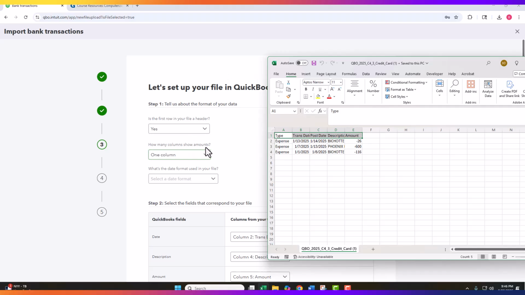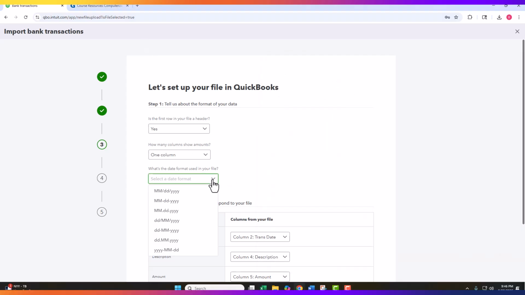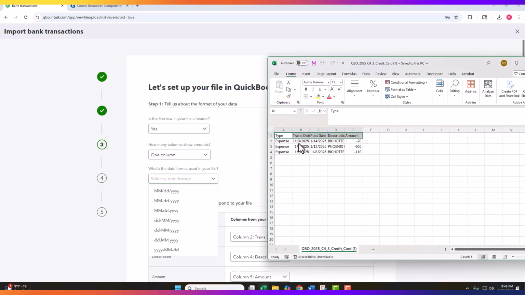How many columns show amounts? In this case, only one column shows amounts. So we're going to keep that. Next, we need to select the date format used in our file. So if we look at that date format, it's the month first, then the day, and then the year. So this first one works right here.